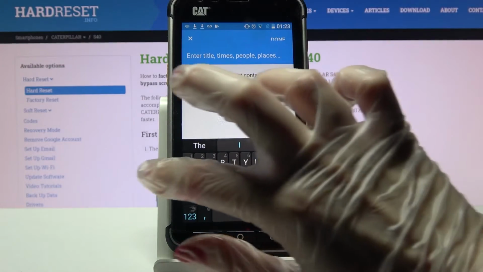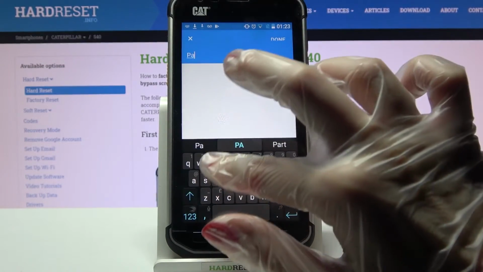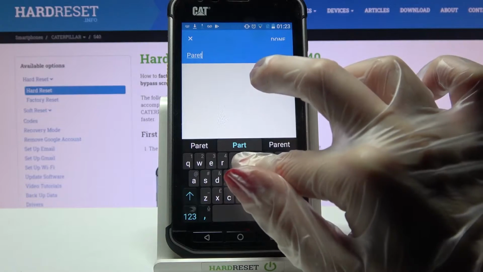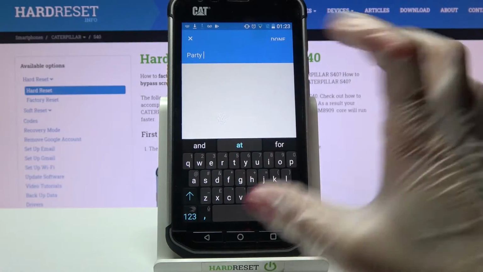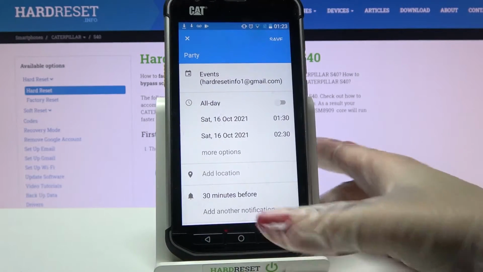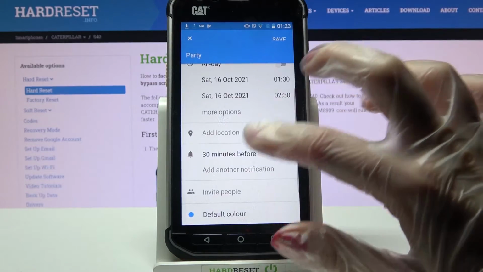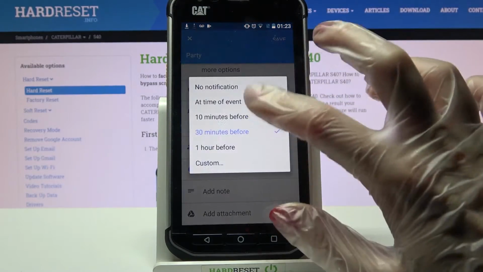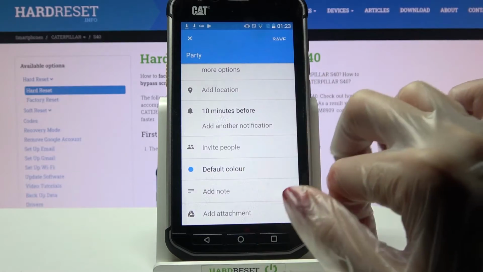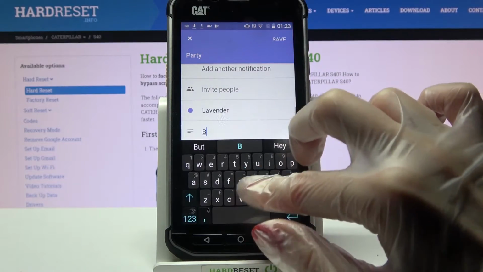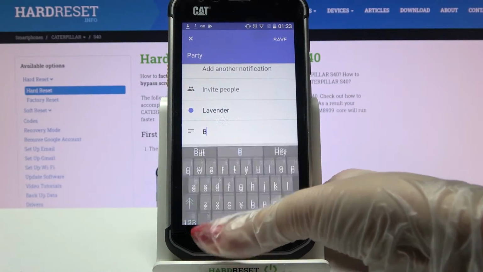For example, you can add a title, go back, set up notifications, minutes, hours or weeks before, invite people, change color, take notes, and even set up a location.